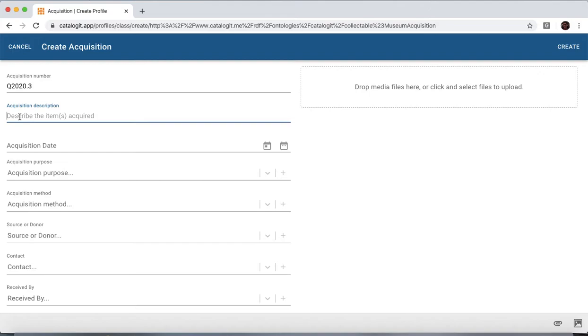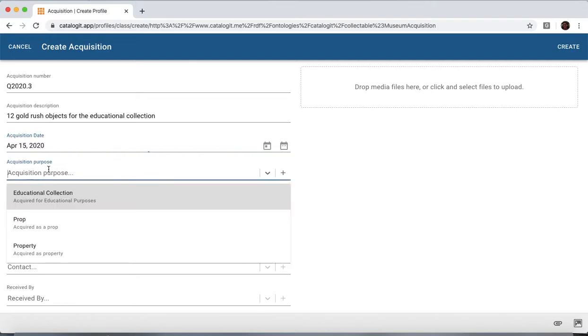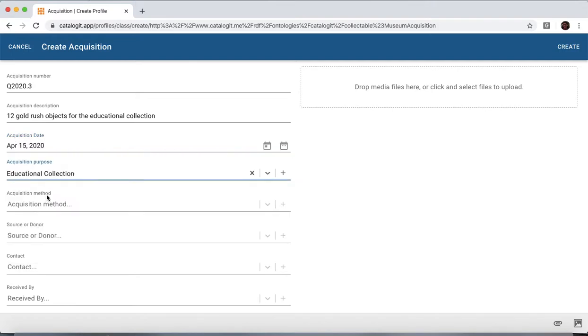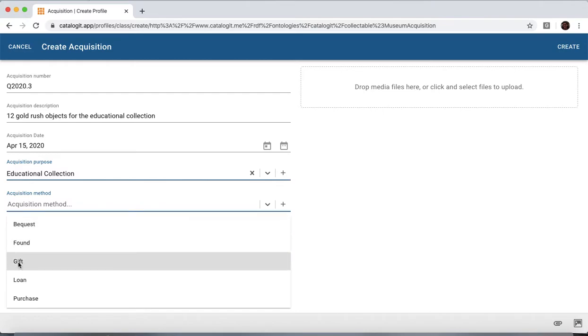So the description is free text. I'm going to type in 12 Gold Rush objects for the educational collection. The acquisition date, 4/15/20. Purpose, again, acquisition collection, but it could also be for a prop. It could be a gift for sale that is to benefit your museum. It could be really anything. Acquisition method, it could have been a purchase, but it's a gift.